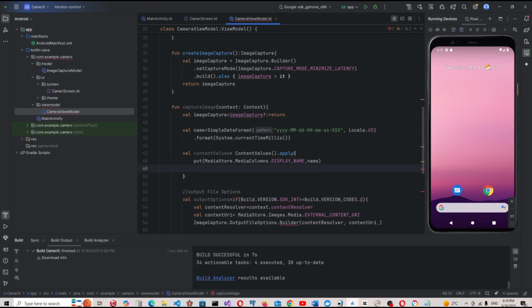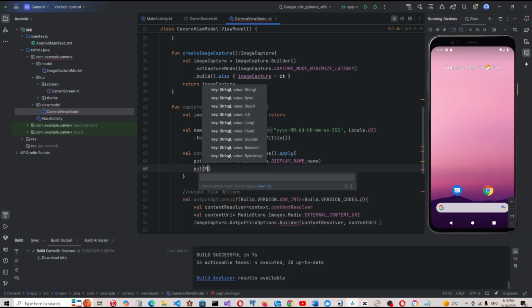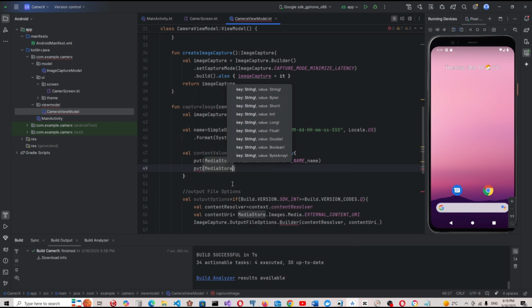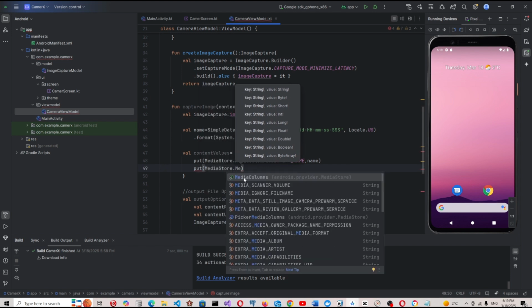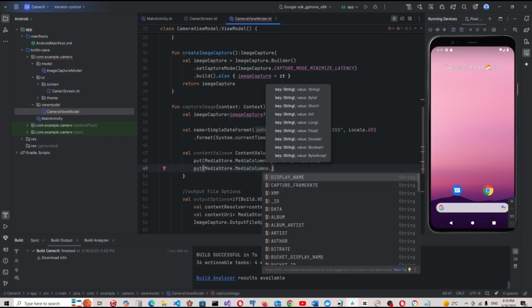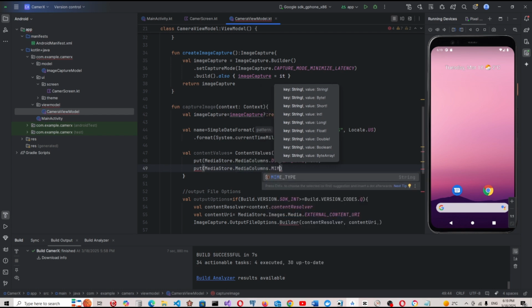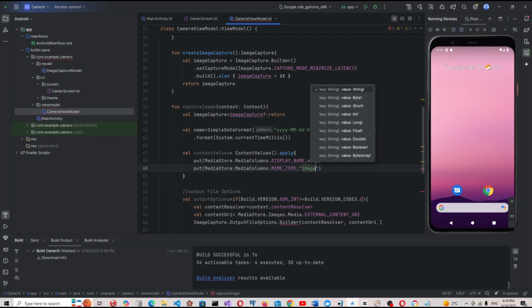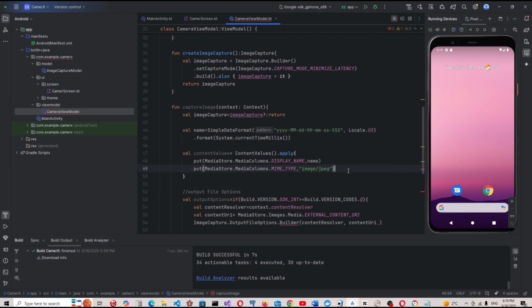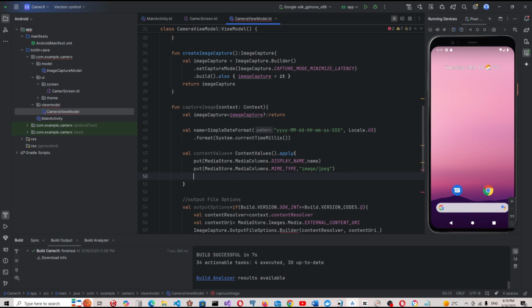And we also need to put MediaStore.MediaColumns.MIME_TYPE, and this will be image/jpeg.